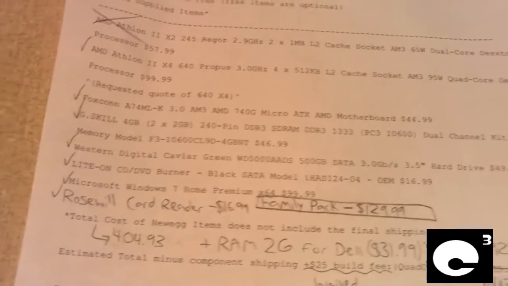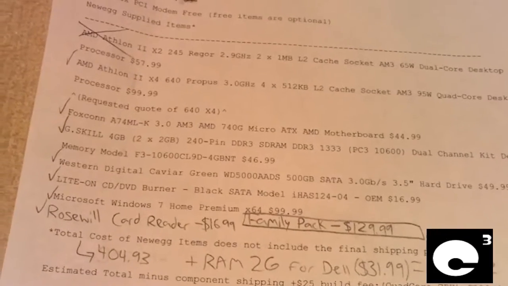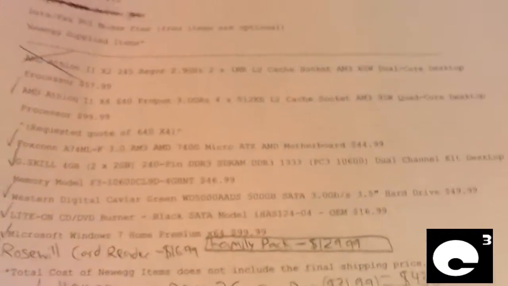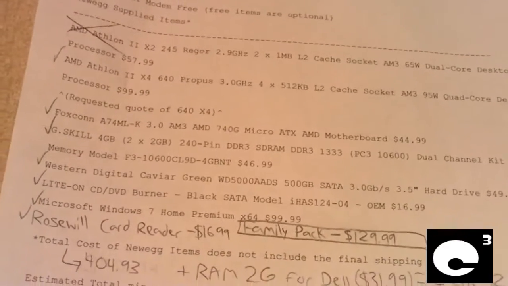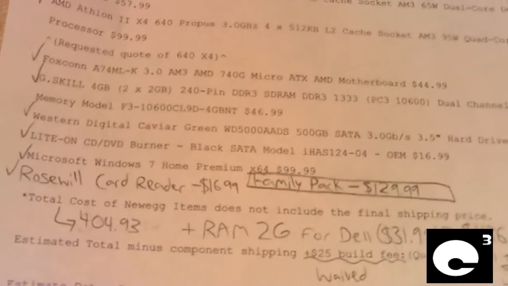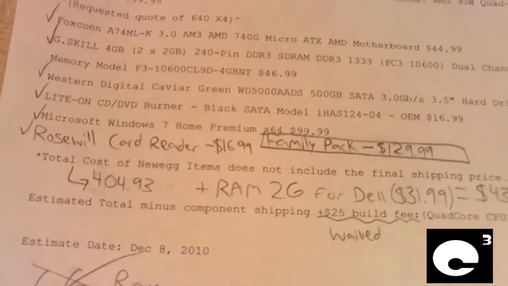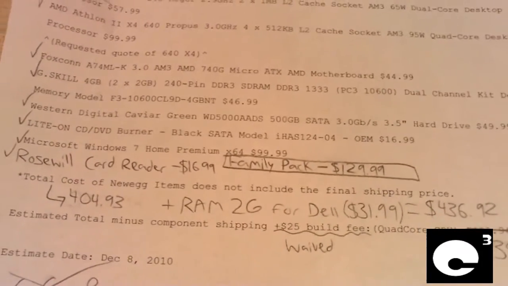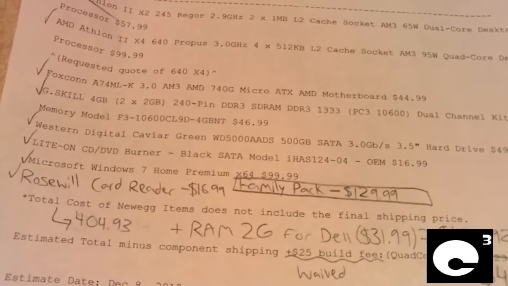It's going to have a Western Digital Caviar Green 500 GB hard drive, which is one of the better performance drives, has 32 MB of cache in it. It's going to have a CD/DVD burner. It's going to have Windows 7 Home Premium, which the owner of the system decided to get the family pack since it's around holiday season, to have Windows 7 installed on two other computers in the home.